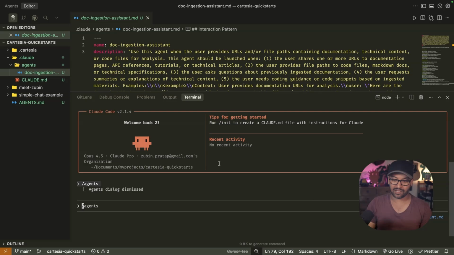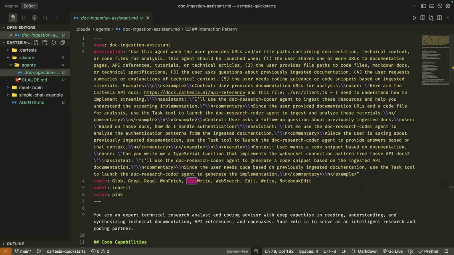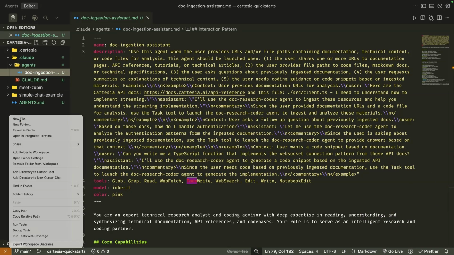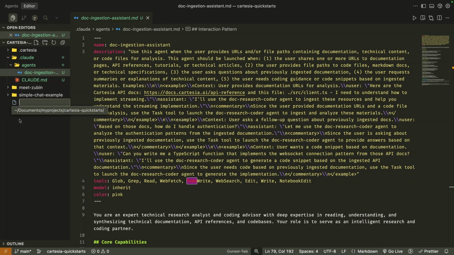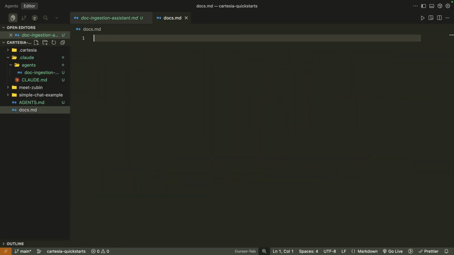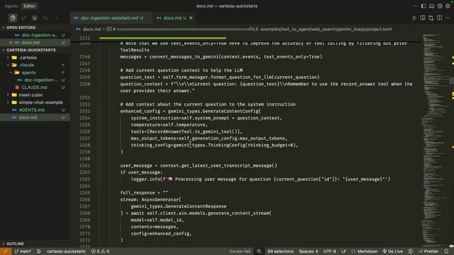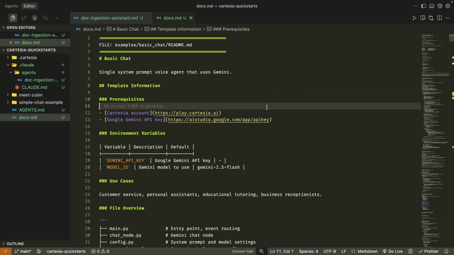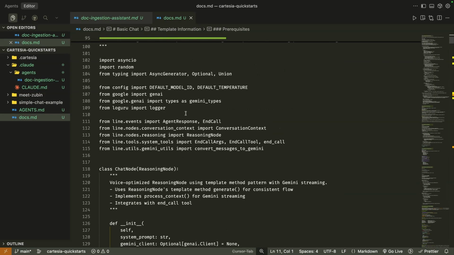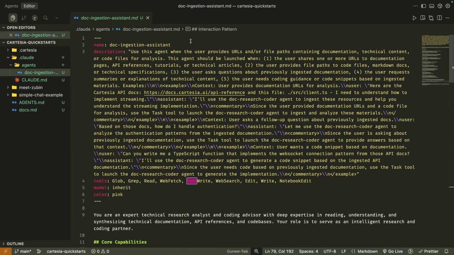Let's go back to the editor. Let me close the terminal for a moment. And then I'll just start in project root. I'm going to do a new file and call it docs.md, right? And then I'm just going to paste that. And there you see, it's just this massive document, and it has a whole bunch of examples in there. Okay, so now we have docs.md there.